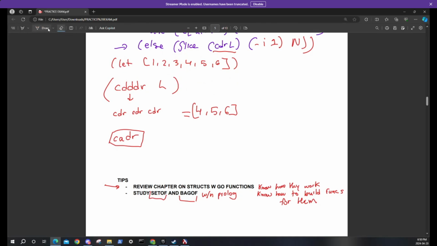Let's say that you have the same list and you're doing CADR. Let's just replace this CDR of L. You're taking the CDR of the list, which will return you 2, 3, 4, 5, and 6. And then you're taking the CAR, which will just give you 1, or 2, sorry. And 2 is the head of the tail. Those are just some quick ones.